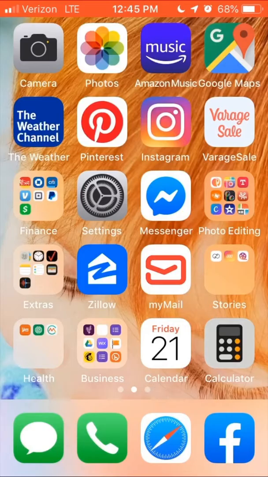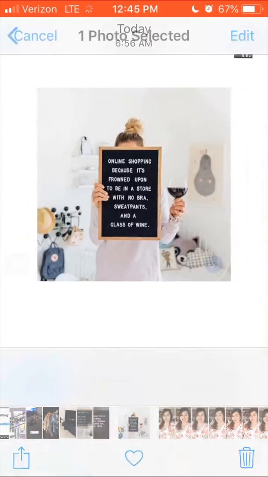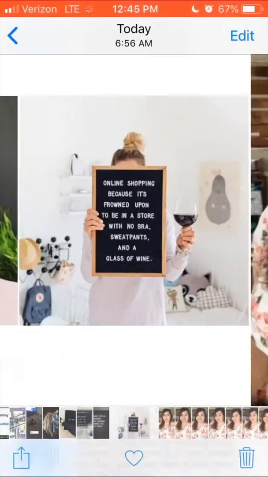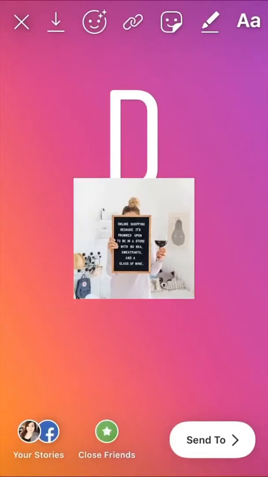And I am using an iPhone just to let you know. It may be a little different on Android, I'm not sure. So I have this picture here and this is what I want to put in my stories. So I am going to actually copy this image. So we're going to click copy there. And then we're going to go back into Instagram and add that sticker.